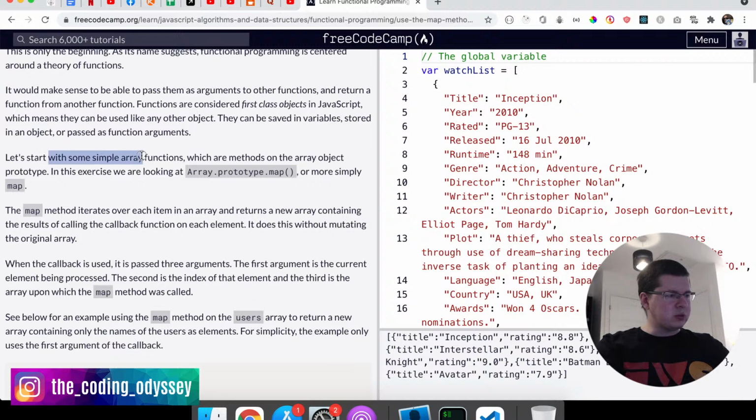Here it says let's start with some simple array functions which are methods on the array object prototype. In this exercise we are looking at Array.prototype.map, or more simply, map.